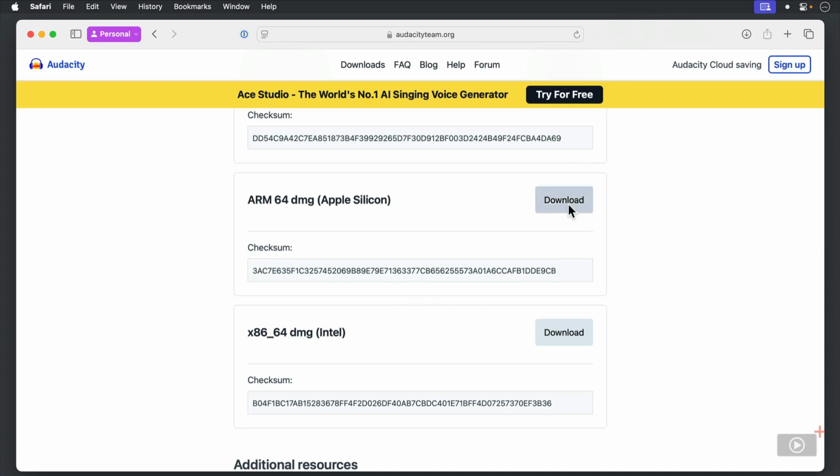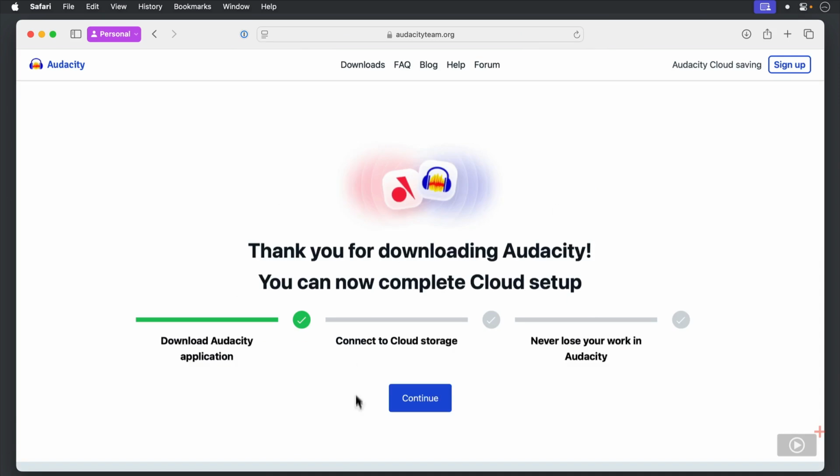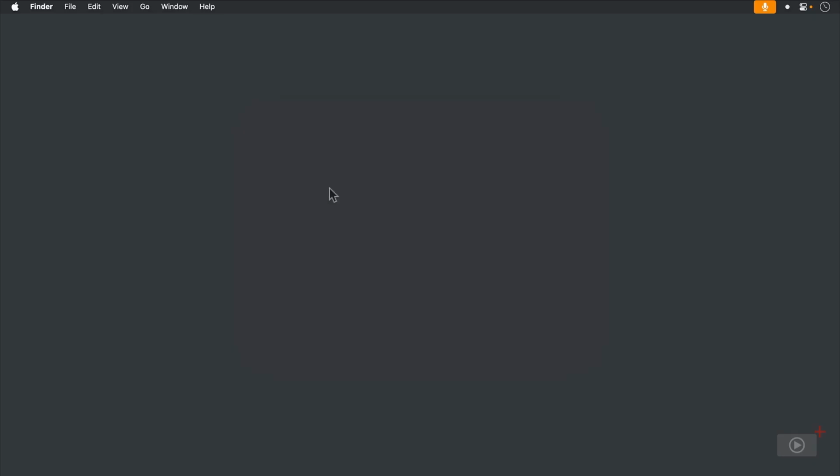I'll select the Apple Silicon version to show you that you'll then see a page with an option to connect to their free cloud station. We won't be covering this, but I wanted to let you know that it's available to you. I've already installed Audacity, so let's get right to it.